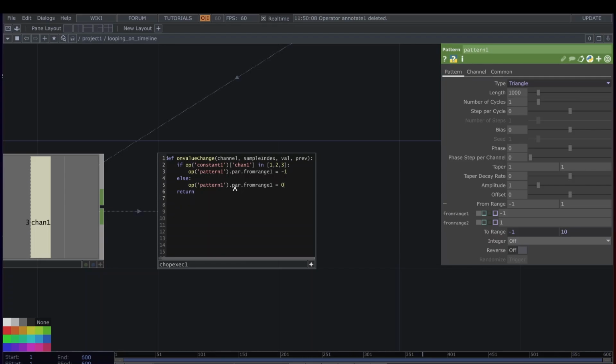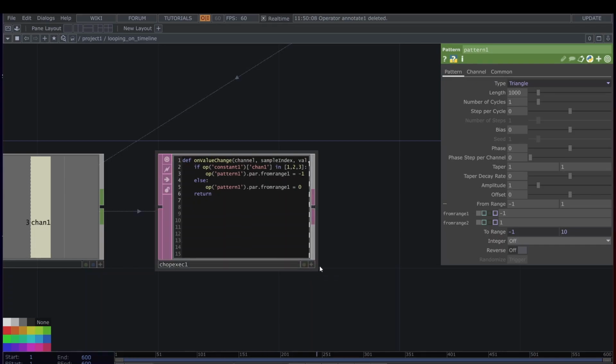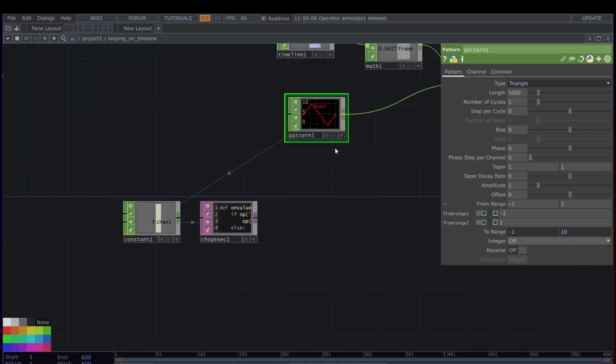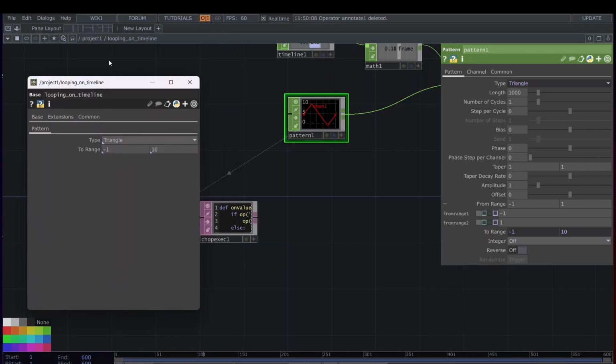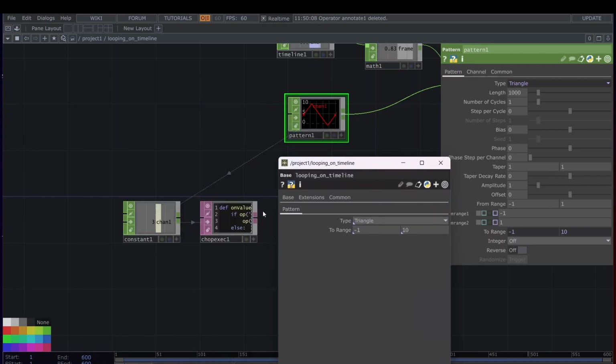We have the return at the end of it to close the onValueChange function. So I deactivate it and just test it. The global parameter of the component, the loop on timeline. I'm trying to make you see everything.